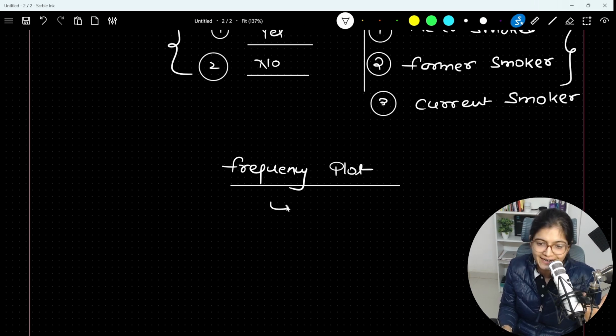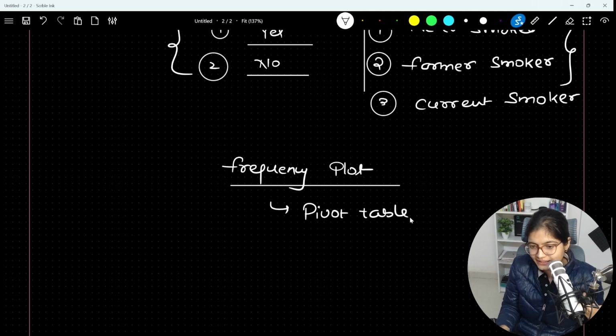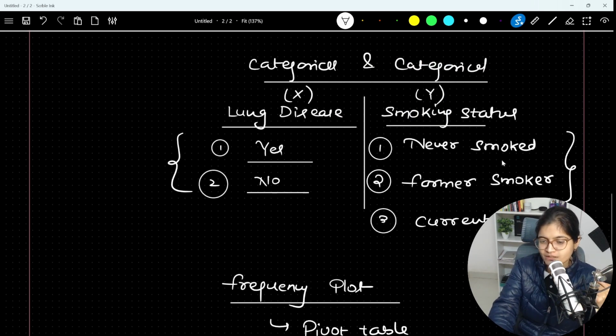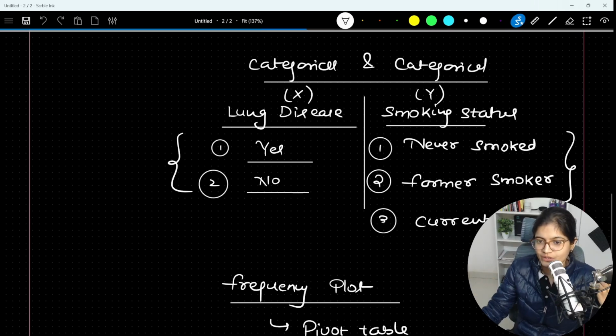How can we create that? Obviously, you can create a pivot table, and then with the help of those numbers, you will be able to analyze what kind of relationship it holds, whether there is any direct correlation between lung disease and smoking status, or no correlation at all. I hope it makes sense to everyone, right?